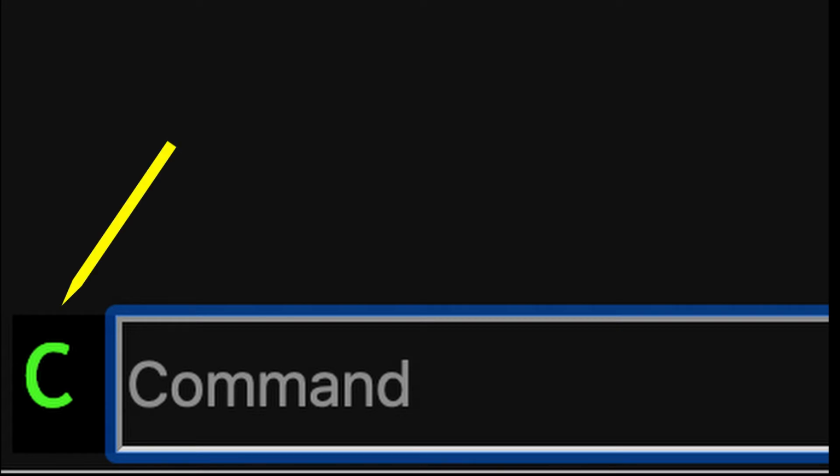Immediately to the left of the command prompt is the C icon. Click on this to clear the contents of the display panel.